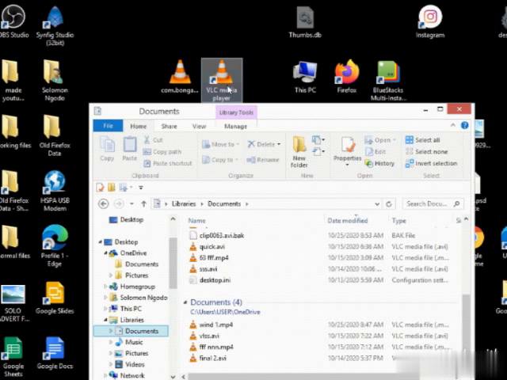Today I'll be showing you how to convert your video file format, which may be in AVI, MKV or whatever, into MP4 using VLC Media Player. So the first thing you're going to do is you go to your VLC Media Player, you click on it.